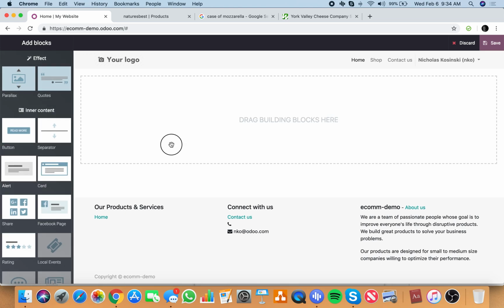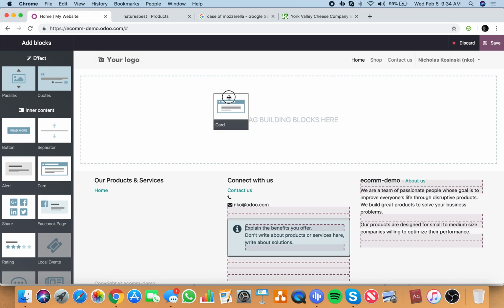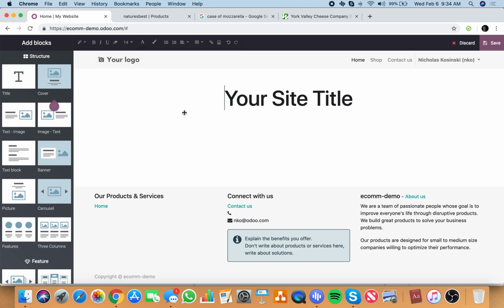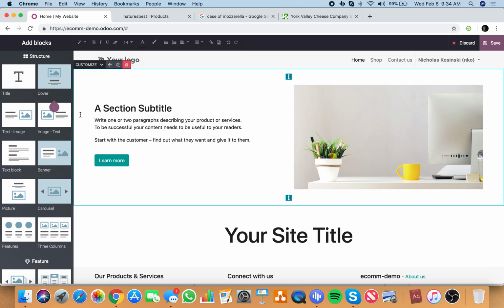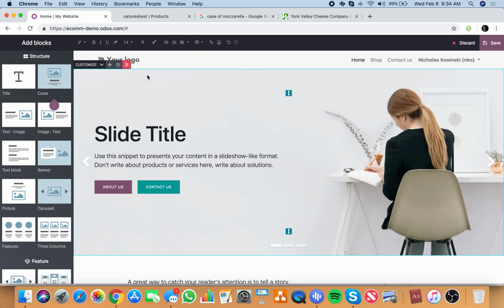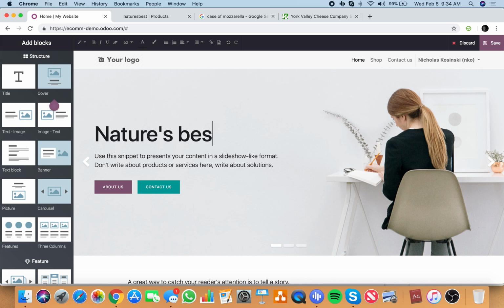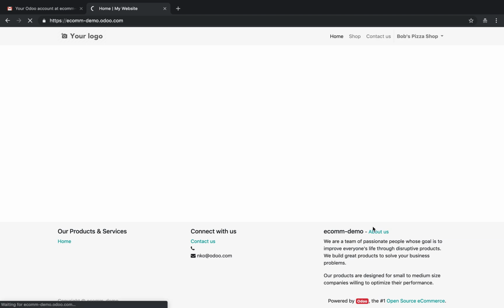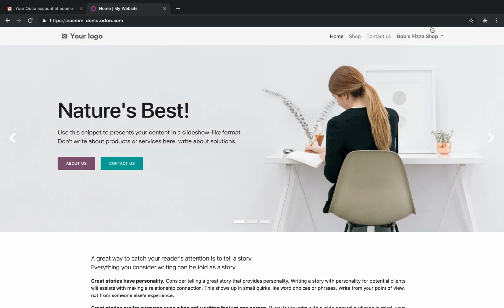For example, you can go like this, drag building blocks down here, have general text, to give you a few examples. Something like this, we can say nature is best. Just as a simple example. Now, obviously, your customer will go and see the same thing. They can log in to their site. They can go to shop.